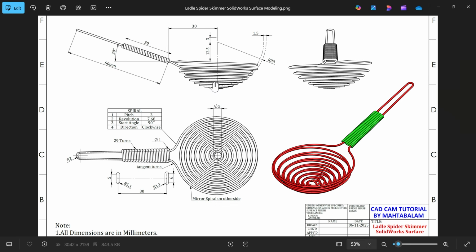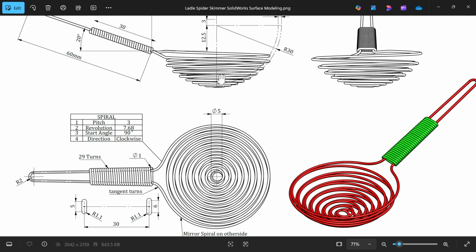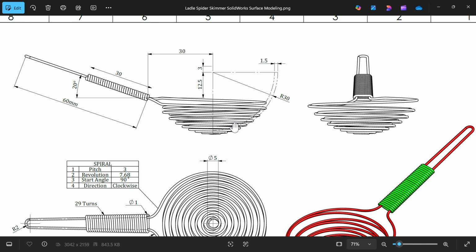Now we will create this in 3 steps. First we will make this half spider, then we will make the handle, then there is a grip for the handle. This is all done with the help of 3D sketch. We will create a 3D sketch, then we will apply add material. Now let's create this half portion first, this spider.